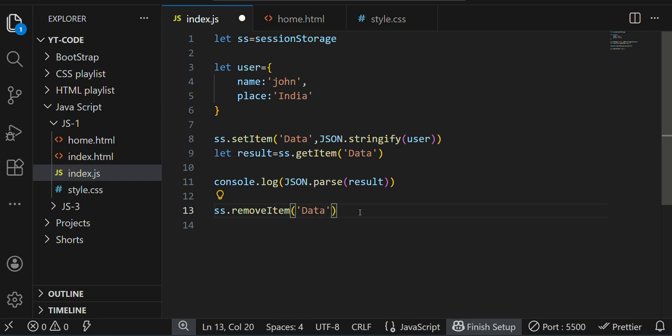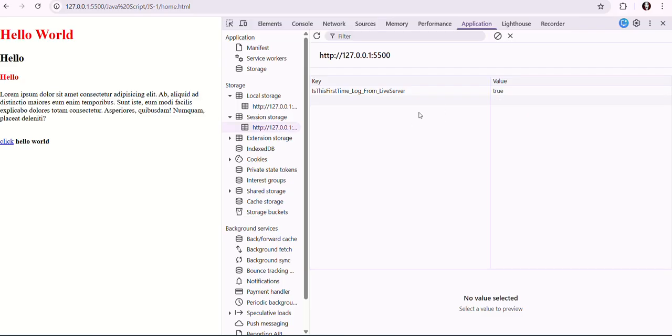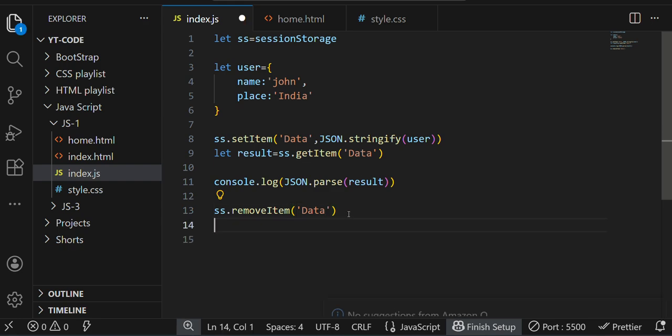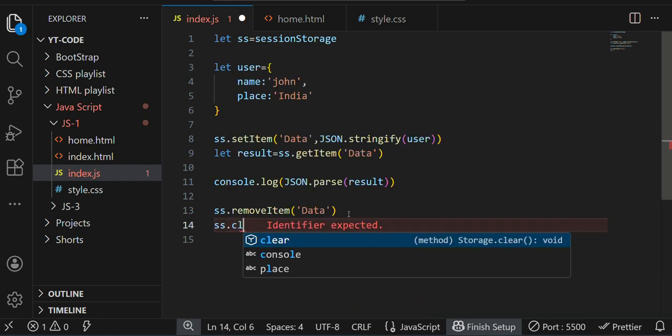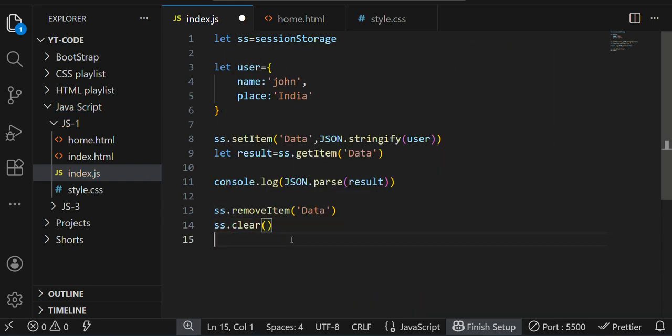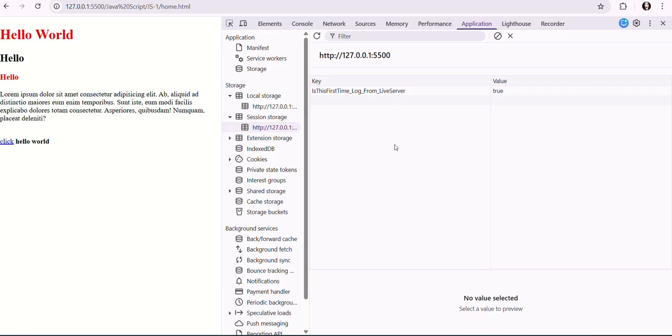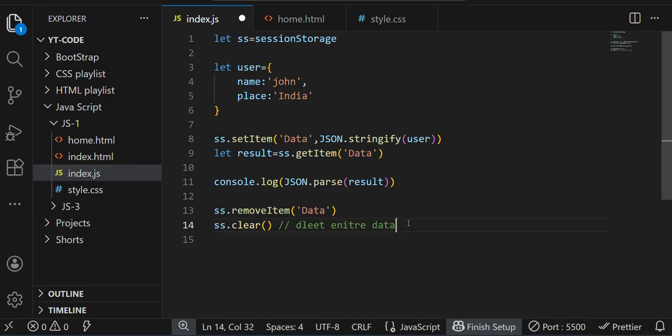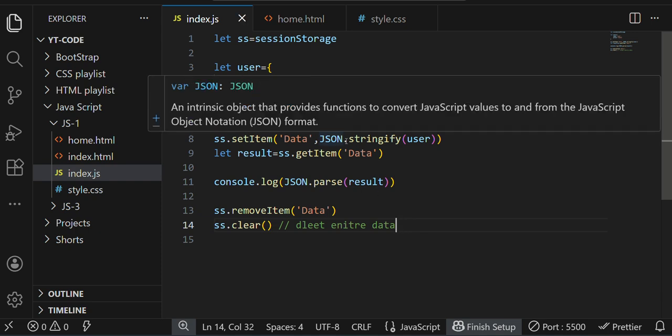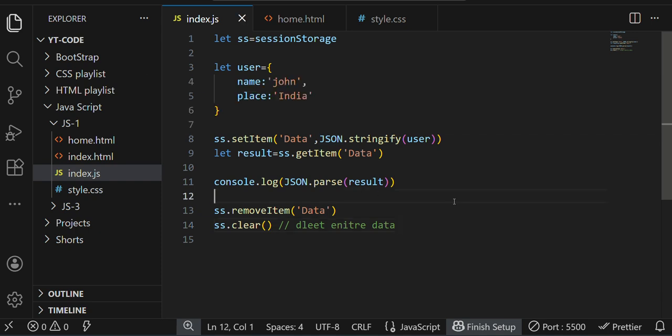If I save this one, then what will happen? Automatically it will remove the data. And instead of this, if I use the ss dot clear method, then automatically it will delete the entire data. Currently I'm not having any data, so we cannot say that it's deleting. So if you want, you can add one or two other data, set them properly, and then you can check that.